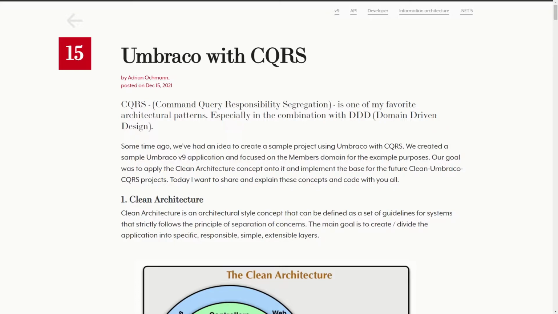1. Clean architecture. Clean architecture is an architectural style concept that can be defined as a set of guidelines for systems that strictly follow the principle of separation of concerns. The main goal is to divide the application into specific, responsible, simple, extensible layers.